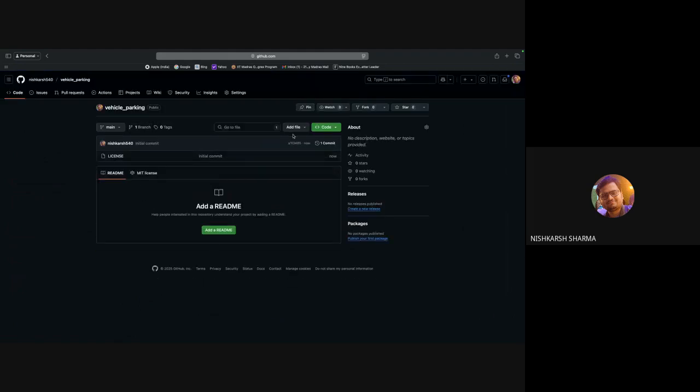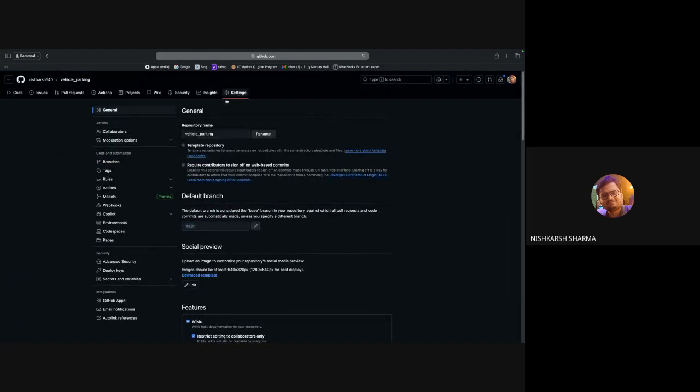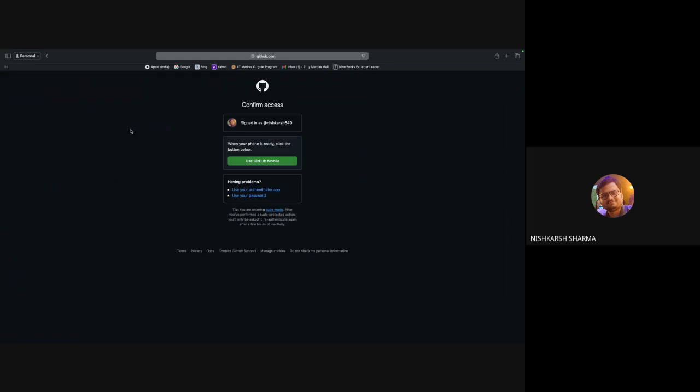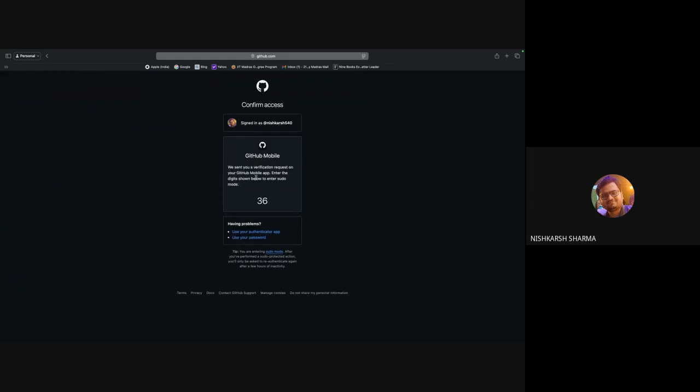Now, another thing for you is to add a collaborator here. Go to settings, click on collaborators. It could ask you, if you have implemented two-factor authentication, so it could send you the code.